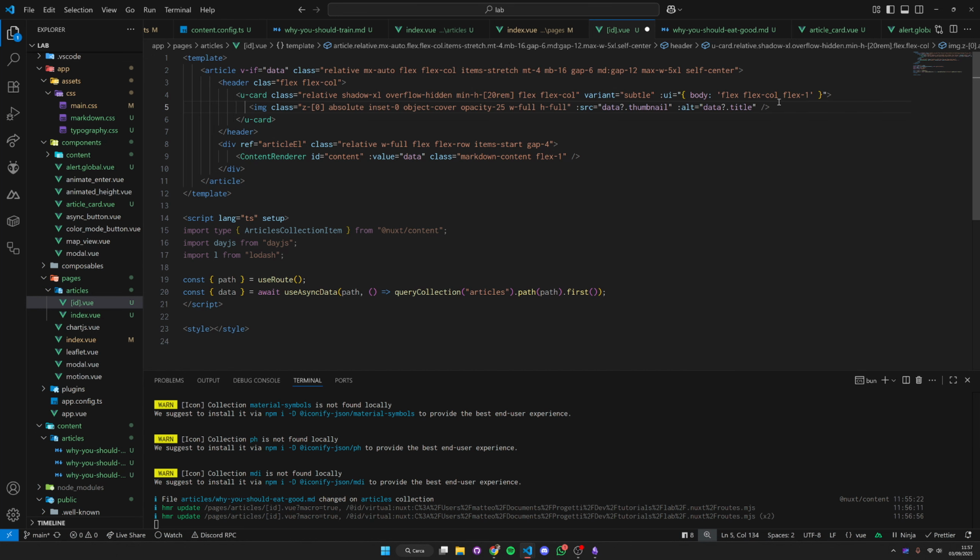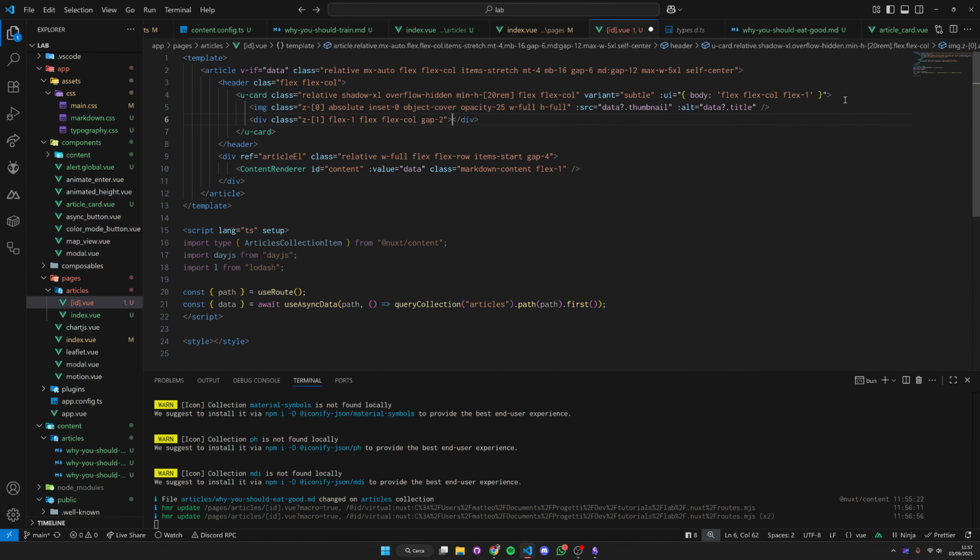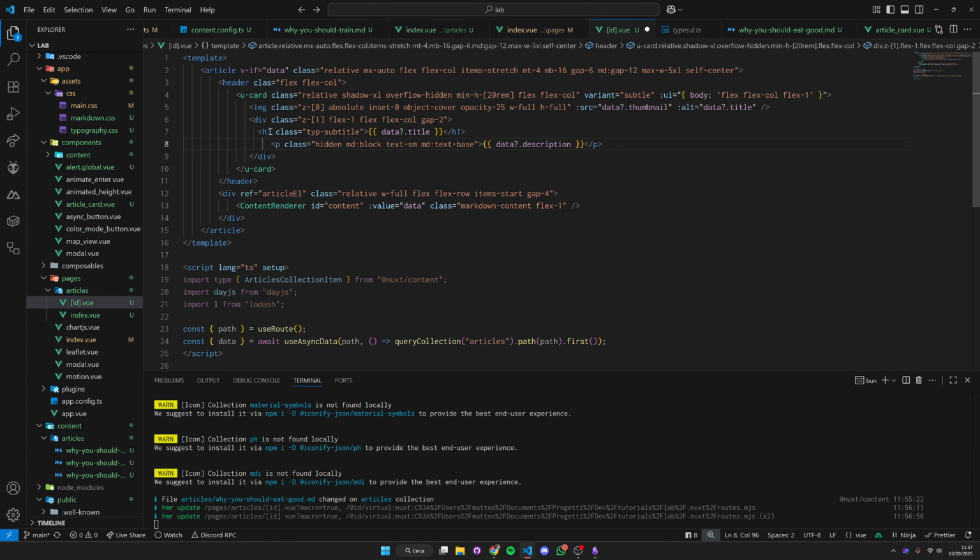This image right here, so we are just rendering an image covering all the available space, the thumbnail of our blog post. Then we are displaying a div with a higher Z index, so it's going to be rendered on top of the image. And inside here we are going to have first our header, so the title of the blog post, and secondly our description.